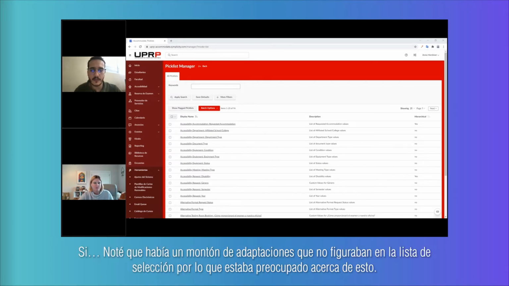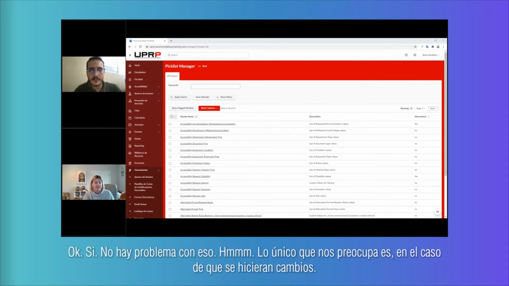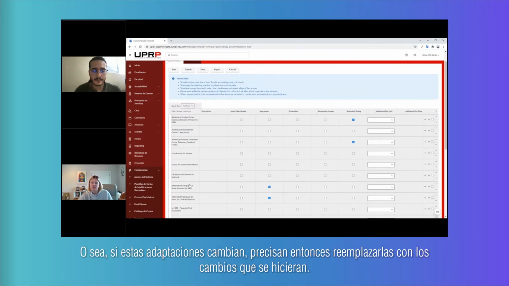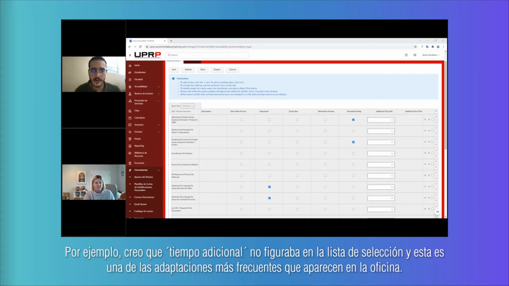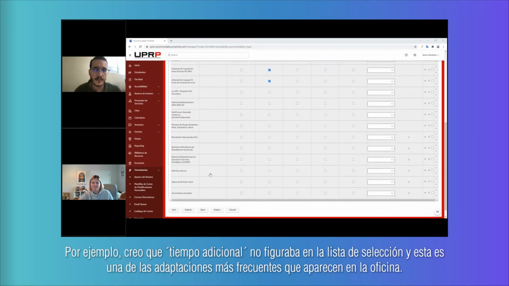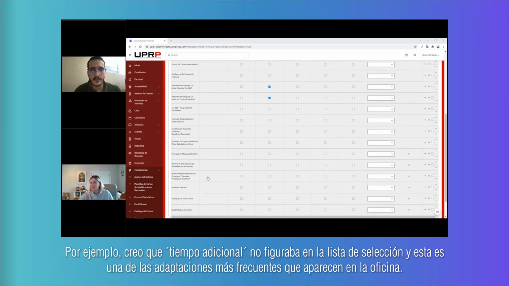I noticed there were a lot of accommodations that were not in the pick list, so I was worried about that. Okay, that's totally fine. What we care about is if you are changing any of these. If these are being changed, you just want to replace them with what they'll be changed to. That's all I really need you to do. For example, I believe additional time was not on the pick list, and that's one of the most common accommodations we have in the office.